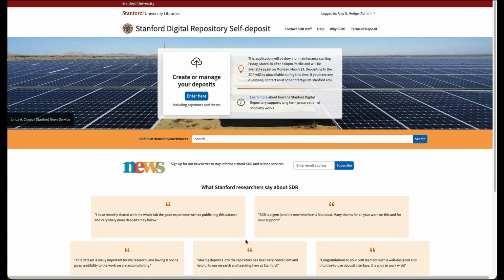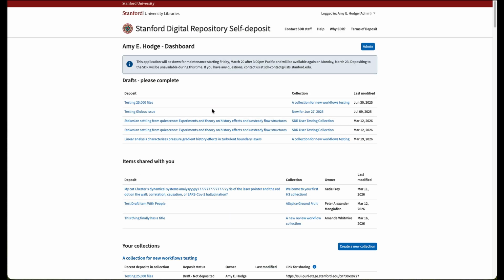Hi everyone, this is a quick informal demo video to show you the two new workflows that we have developed during our most recent work cycle for H3, the self-deposit application for the Stanford Digital Repository. So this is the home page of our application, and you click this button to enter here.